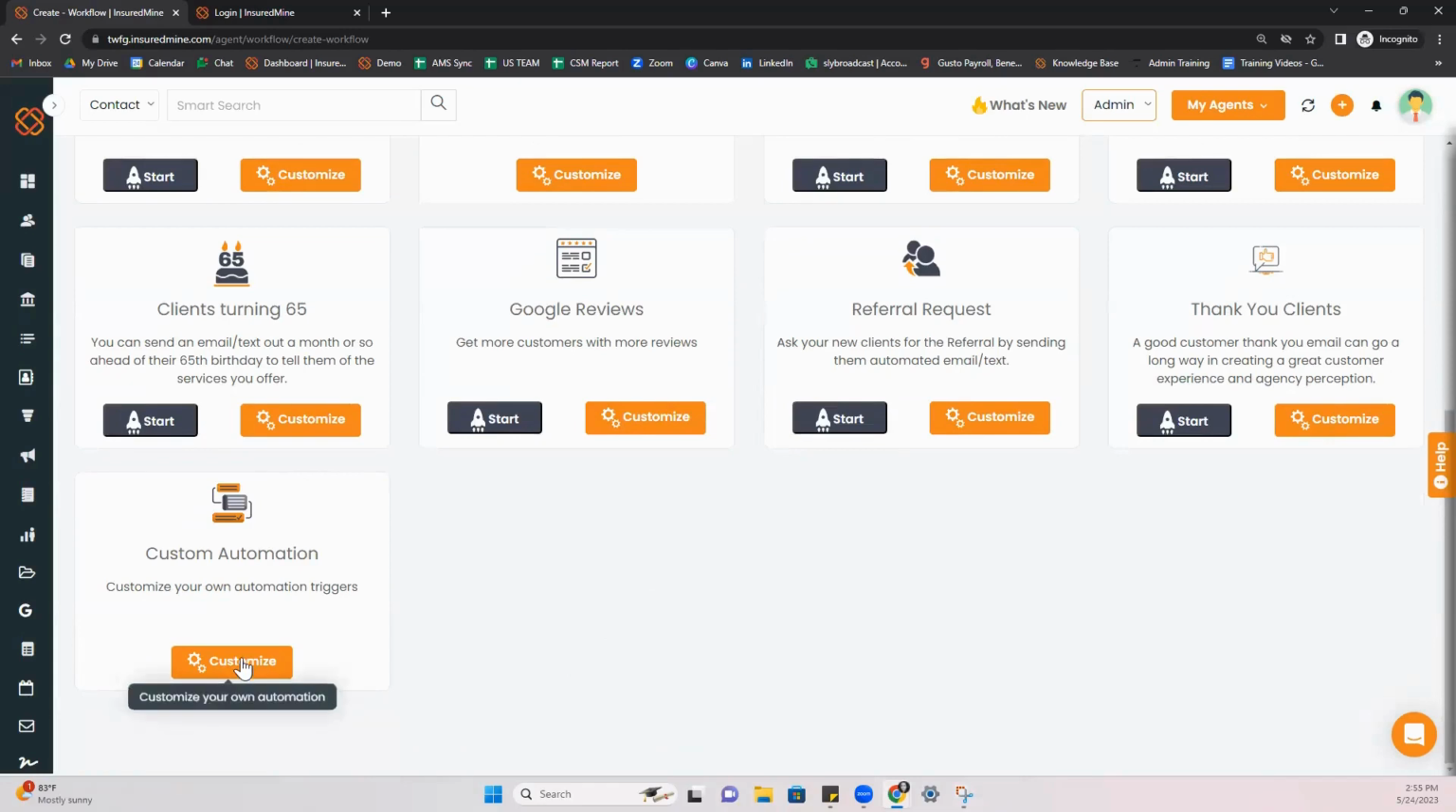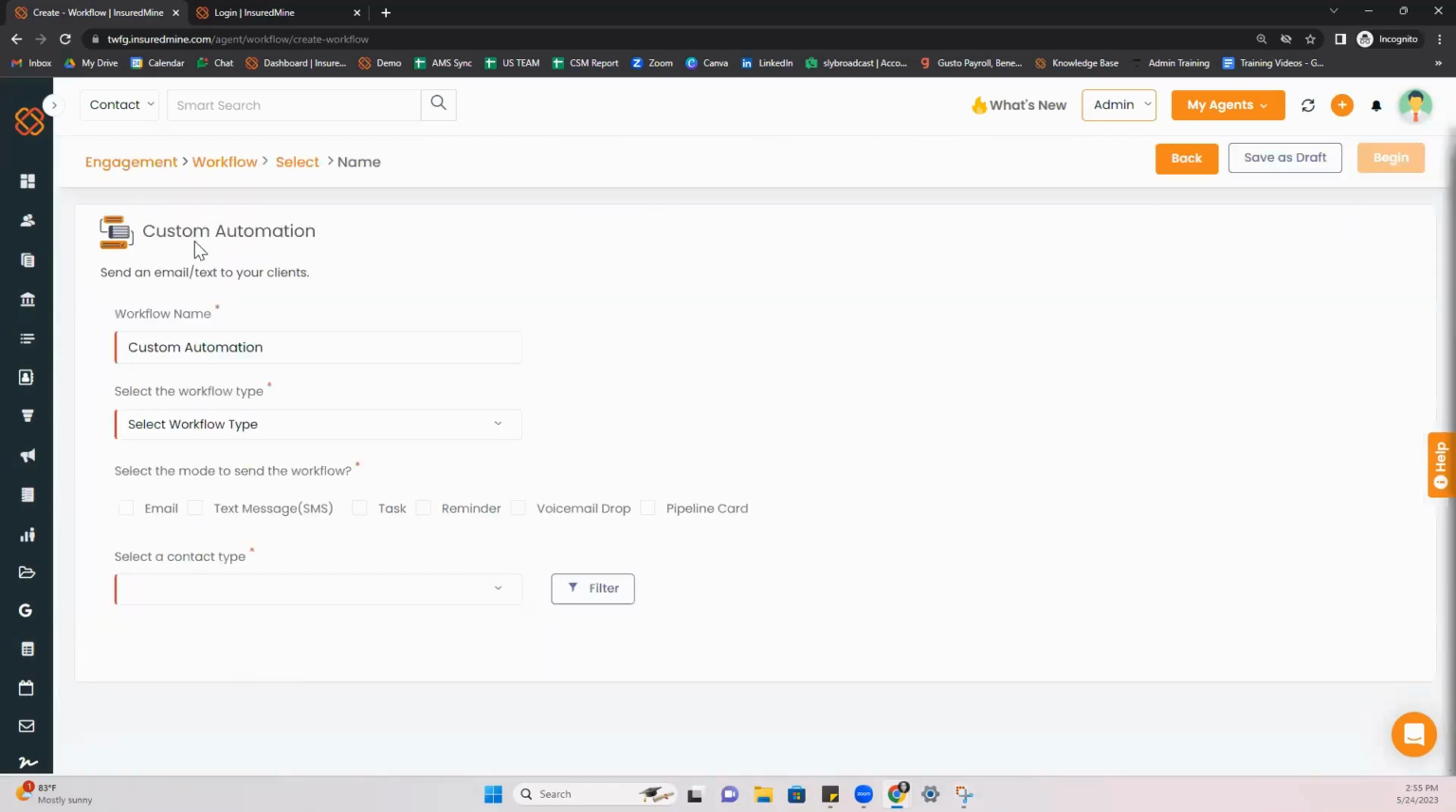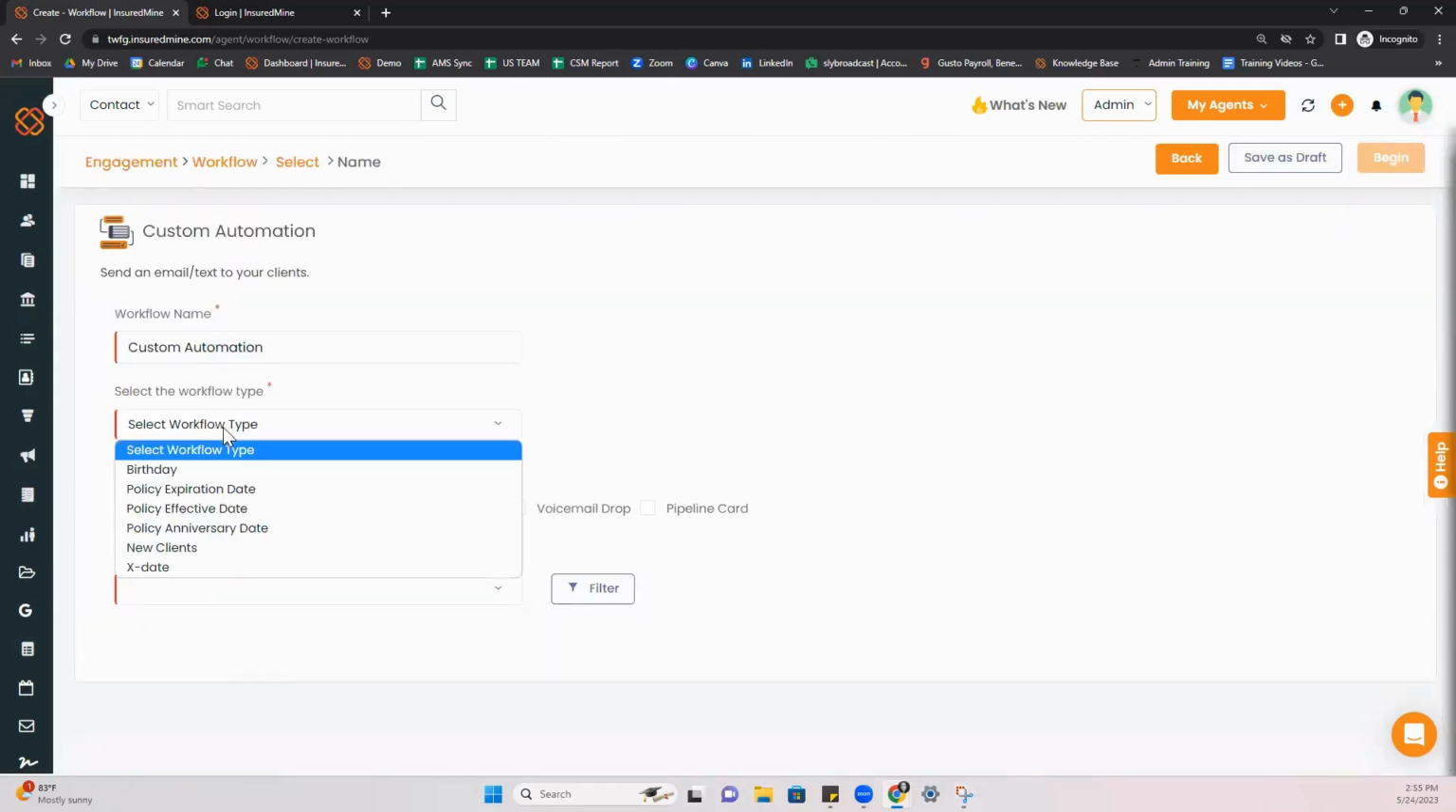If you want to see all the triggers that we can build an automation from, you can create a custom automation. The custom automations are based off of these right here. So these 6 options are all the triggers that we can send an automation based off of.